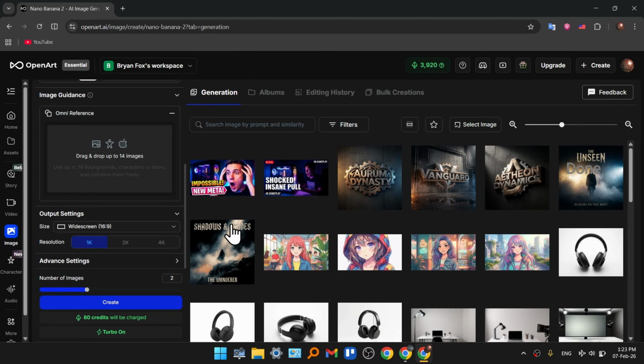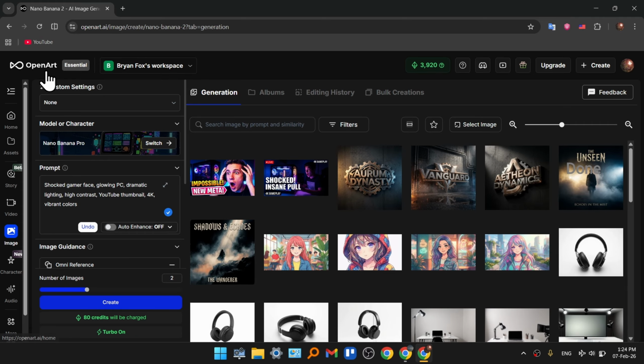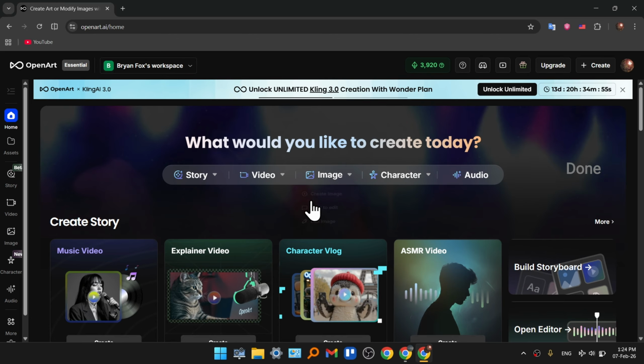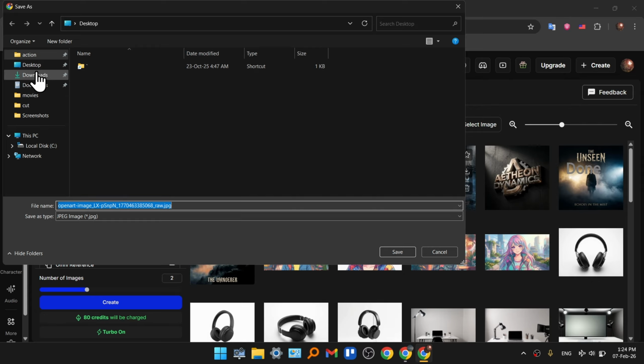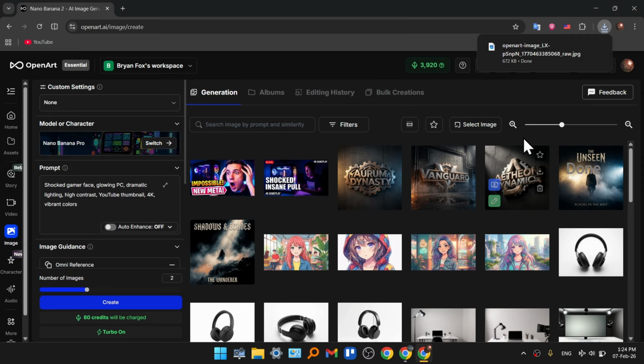And on other services, you do pretty much the same thing. You just go and choose, just like I said, the creating of image, create image, then you go into the interface, create your prompt, and then you can create and download the image. Like this. For example, I choose desktop, save, and this is my image right over here.